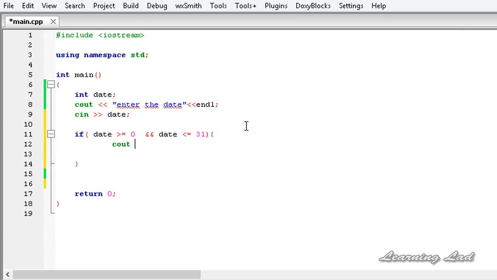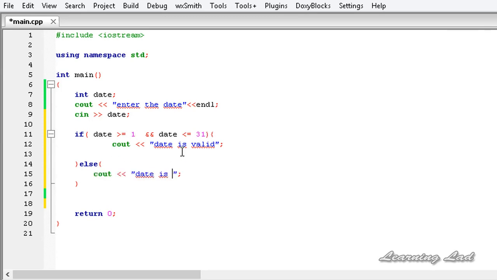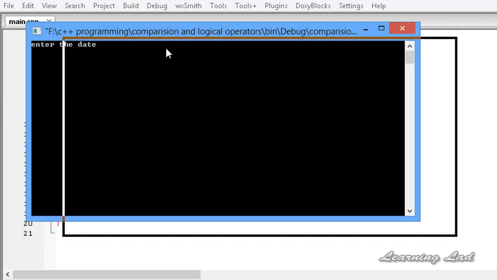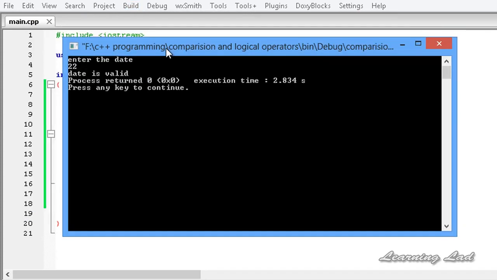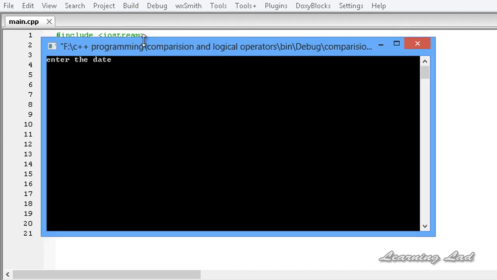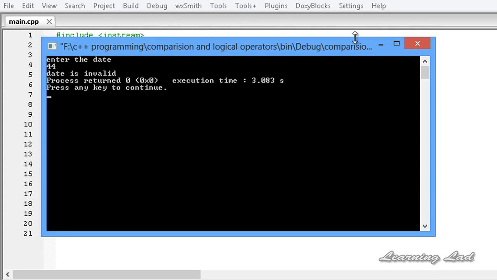So it's going to be cout, and I'm going to say date is valid, and if you want we can use the else here. Okay, here it should not be greater than or equal to 0, it should be greater than or equal to 1. Alright, now date is invalid. I'm going to save it, build and run this, enter the date, I'm going to enter 22, it says date is valid. Run it again, build and run, enter the date, I'm going to say 44, date is invalid.